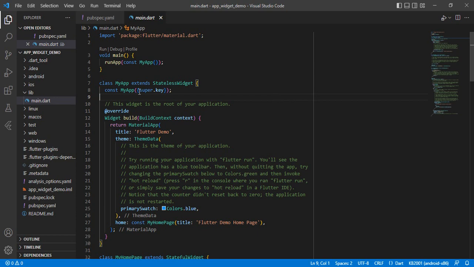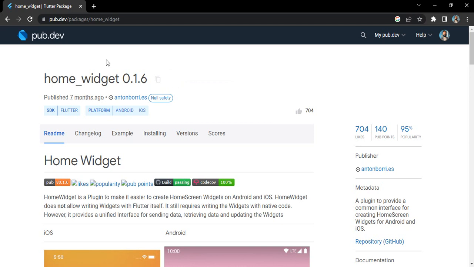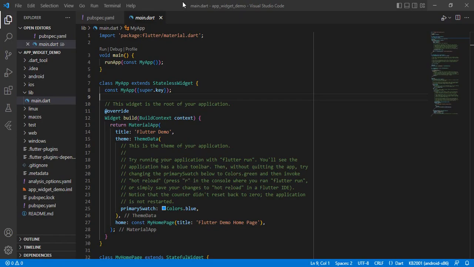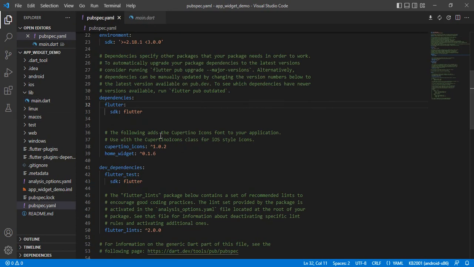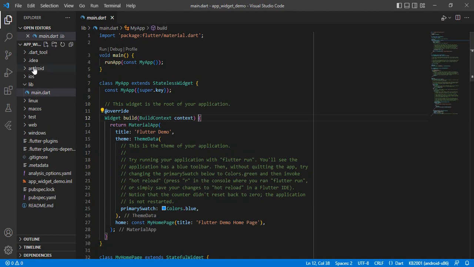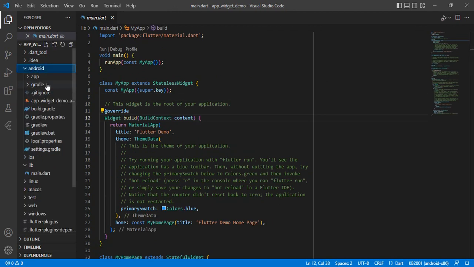Right, now let's do some coding, and for that we are going to use this home widget package. You need to copy this and add it into our pubspec.yaml file dependencies. I already have added it, as you can see here, and you can copy and paste it into the dependencies of your pubspec.yaml file.